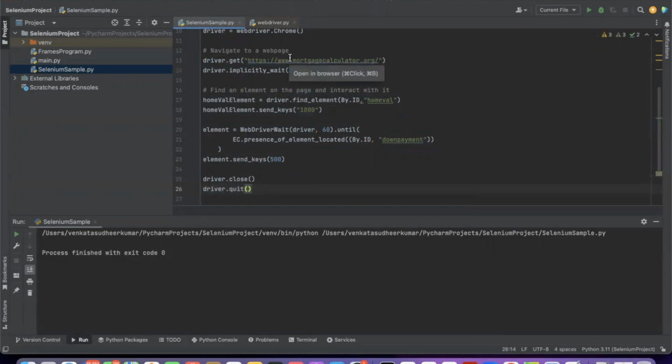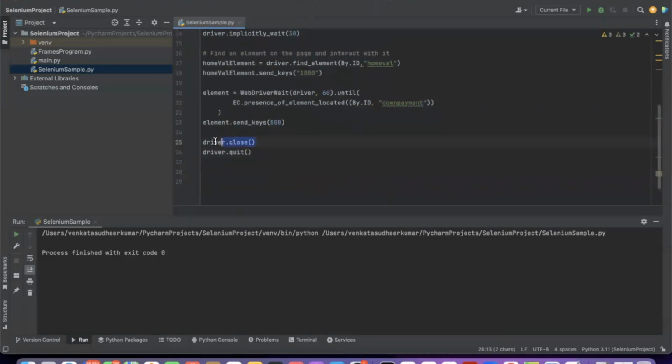Yeah, the next topic that I'm going to discuss is a very simple topic. In Selenium, there are two ways to close the browser. One is driver.close and the other one is driver.quit. So what is driver.close and what is driver.quit? What is the difference between these two? I'm going to discuss it now.